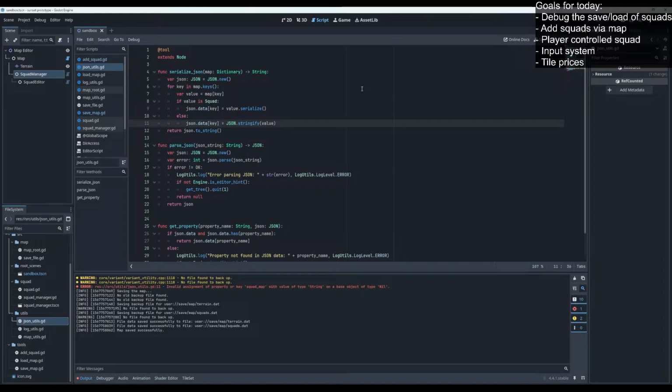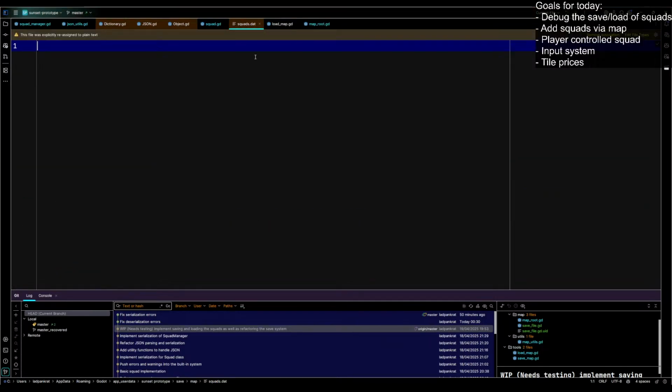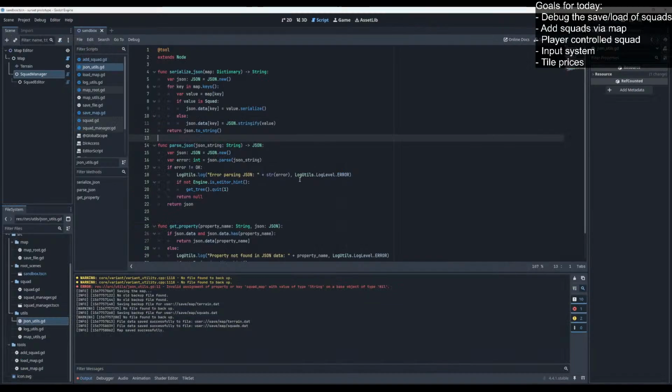Assignment of key squad map. Okay. Invalid assignment with value of type string on a base object of type nil. Okay, the type should be string, but the object is nil. Is this the problem? Okay, it didn't save anything. So the value is null.